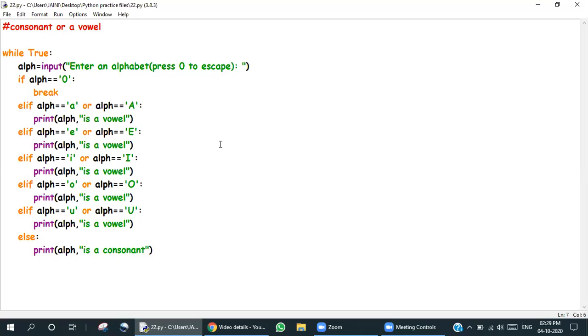So what I have done is rather the old trick where I have said enter an alphabet and I'm writing press 0 to escape. And first and foremost, I am checking for 0. So I'm saying if the alphabet written by the user is 0, break. So it will come out of the loop. Or, and then elif, elif, elif, elif, and finally consonant. Now let's run this and see.